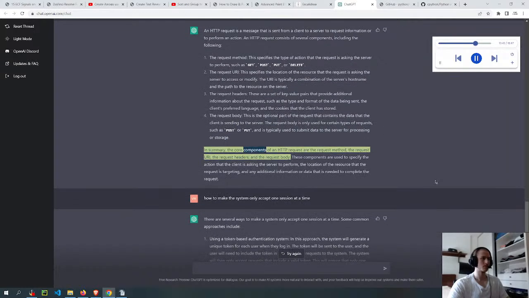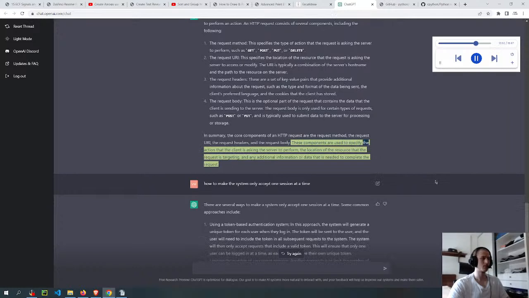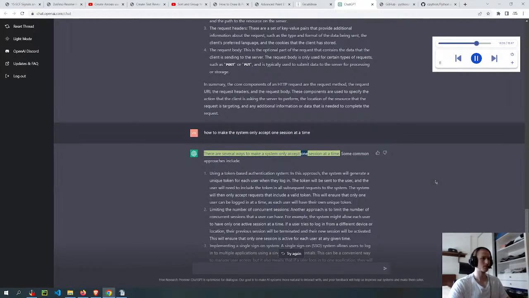In summary, the core components of an HTTP request are the request method, the request URI, the request headers, and the request body. These components are used to specify the action that the client is asking the server to perform, the location of the resource that the request is targeting, and any additional information or data that is needed to complete the request. There are several ways to make a system only accept one session at a time.